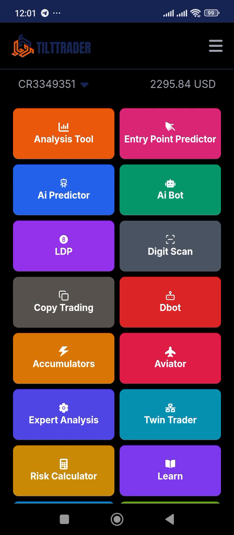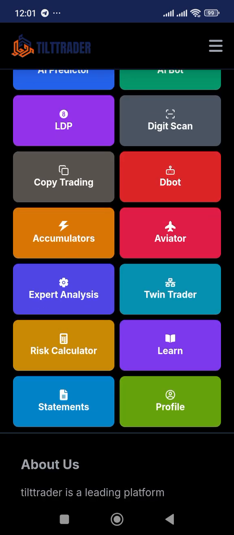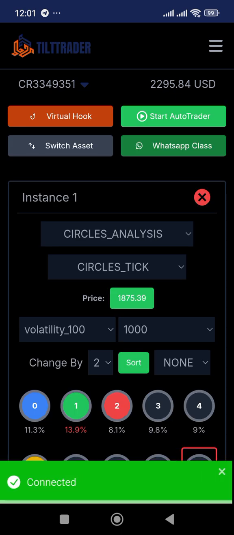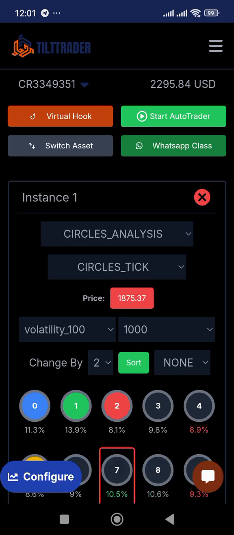So the tools that beginners should be using, we have the LDP. The LDP is quite simple, and then we also have another one, the charts. We have the charts that show percentages. So let me just get started. I'll just head to the analysis tool because I can also access other features on the analysis tool.